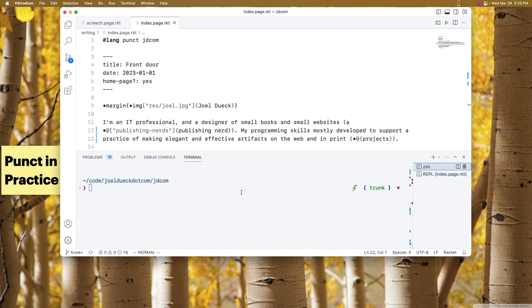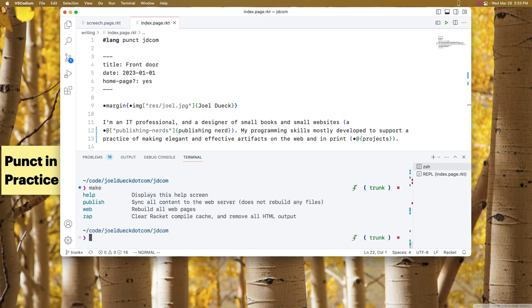Let's just go back to the shell here. I have a makefile to describe the dependencies and kind of run tasks for me. So at the command prompt inside this project folder, I can just type make, and the default rule of the makefile will just show this help screen. Most commonly, I'm running these publish, web, and zap tasks.